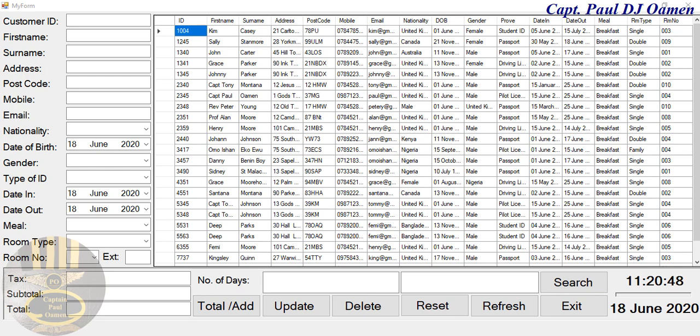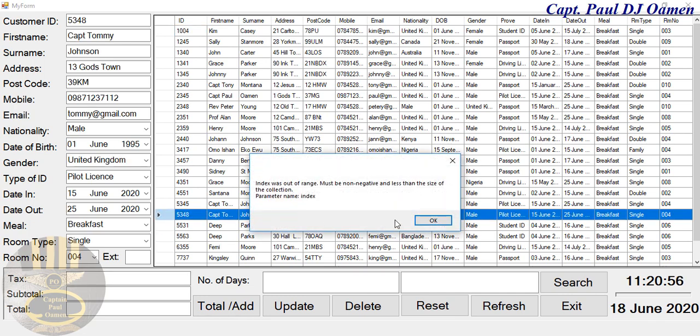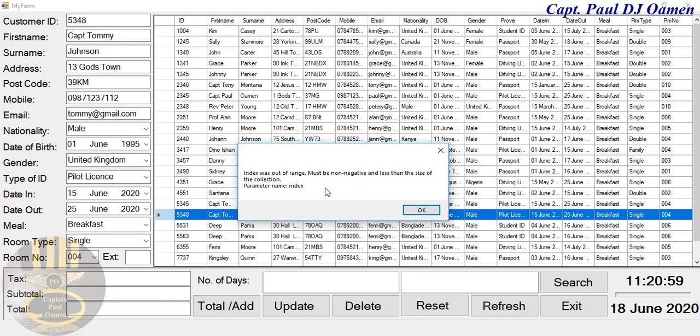And welcome back to the third and final part. Let me draw your attention to something. You see, when I click on this column here, I end up with this message saying index out of range.